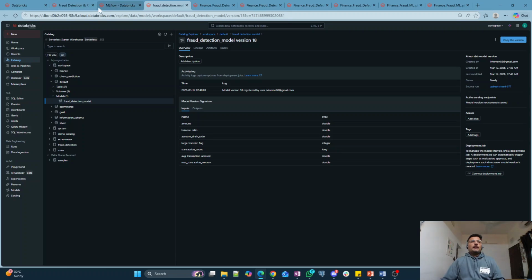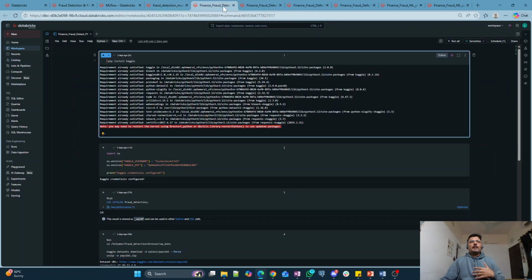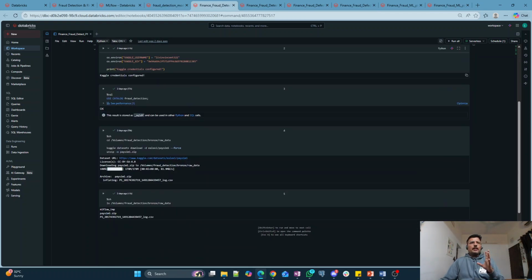Yep. So let's move on from the data pipeline to the ML pipeline. Here, as we know, it is simple: I configured the Kaggle credentials and just loaded into the volume for this.